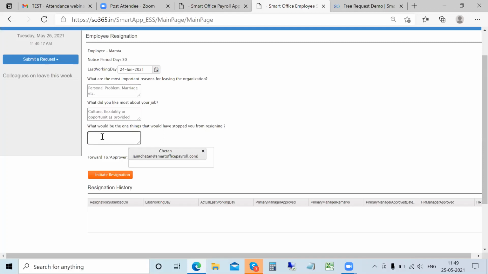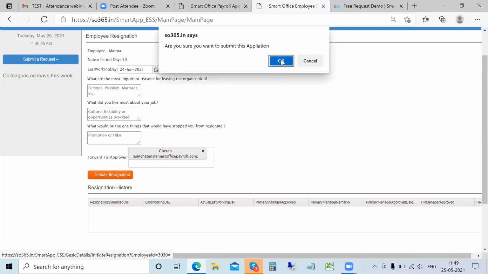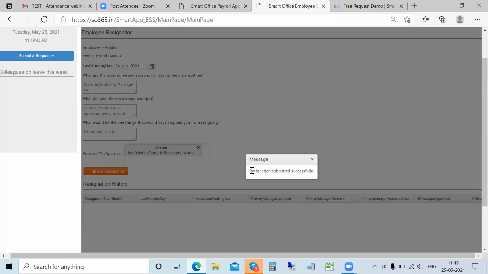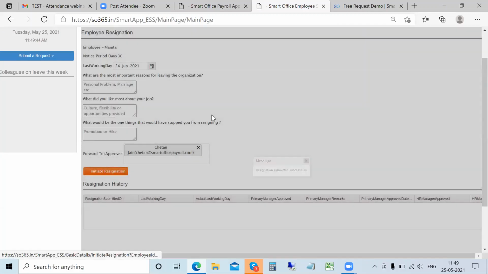What would be the one thing that would have stopped you from resigning? In this case, it would obviously be the marriage. But in case there is something about the promotion or the salary of the employee, the employee can surely mention that promotion or hike would be the thing that would have stopped him from resigning. So the employee can submit his resignation. So he will get resignation submitted successfully.